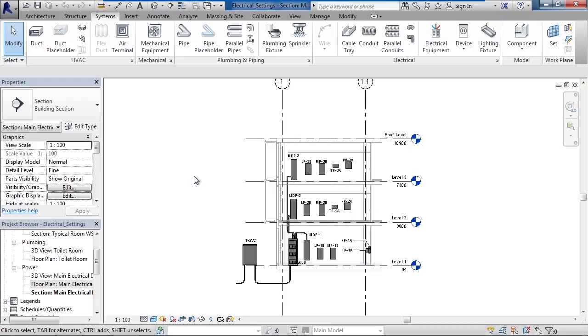So as a review, in this lesson, we looked at electrical settings. We looked at viewing the electrical settings from the System tab in the electrical panel, and then we walked through all the different types of electrical settings, starting just with the general settings, looking at wiring settings, cable tray settings, and conduit settings.